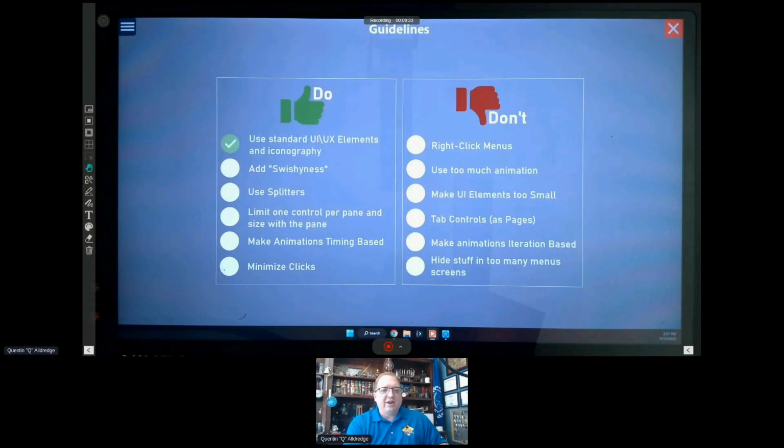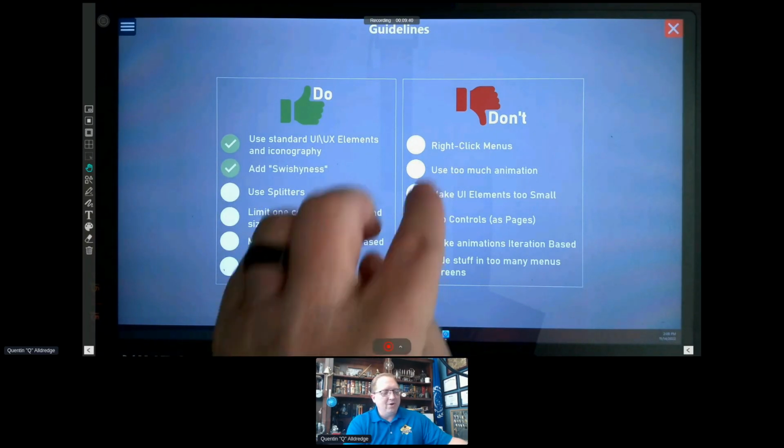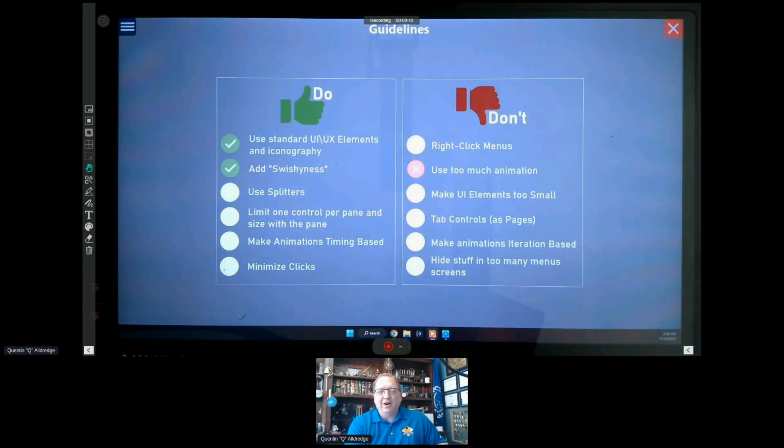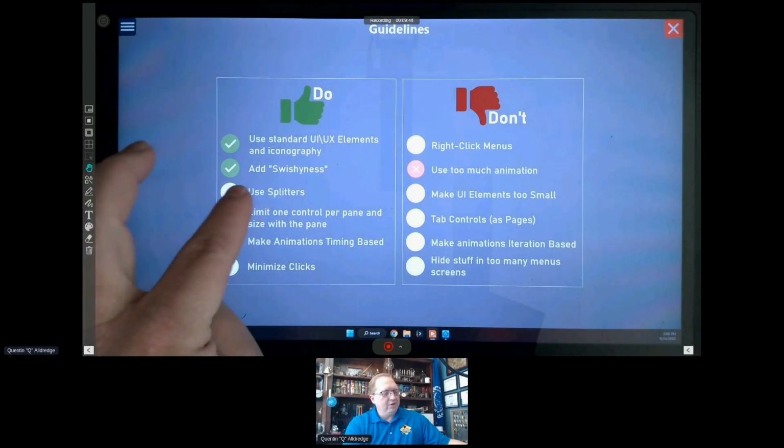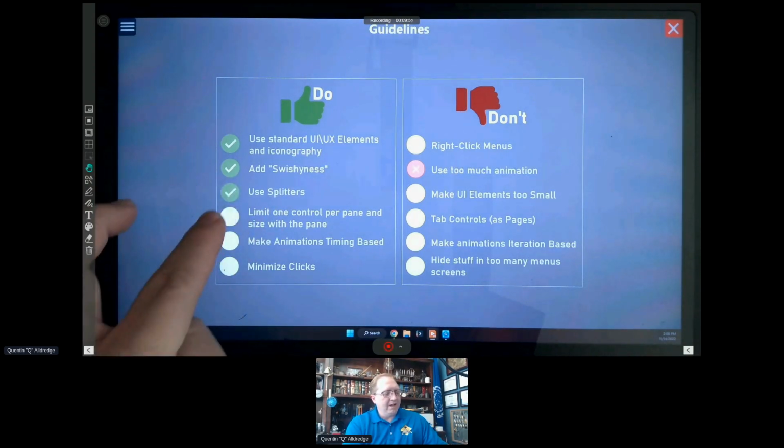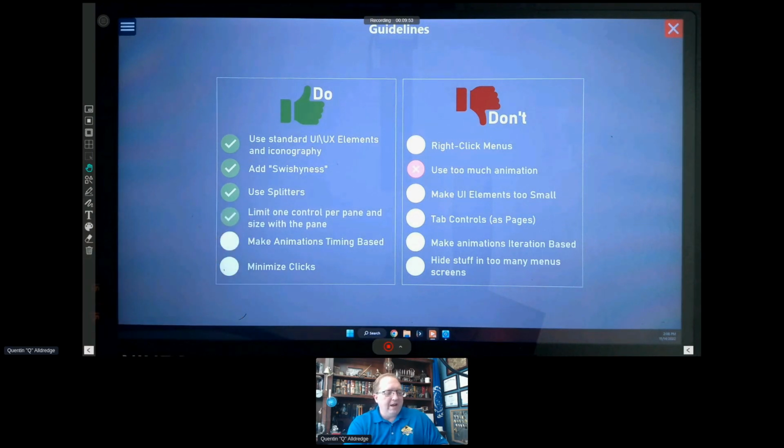Make sure to use standard iconography. Don't reinvent where things are. You want people to intuitively have a feel for what things are. For example, like a navigation hamburger menu. Add swishiness. Swishiness is my technical term for animations, but you don't want to add too many animations. You want it to be a good fit for your application. Use splitters, but limit one control per pane when you use splitters. This is a way to make things easily resizable, because then you can size those things with the pane.